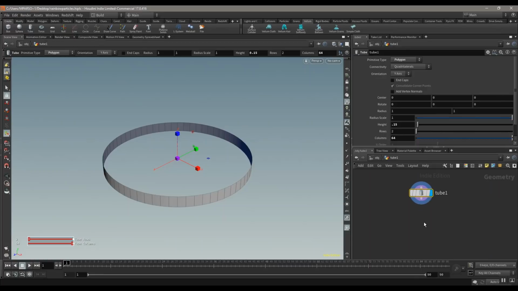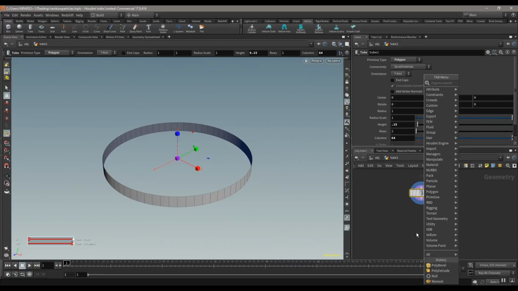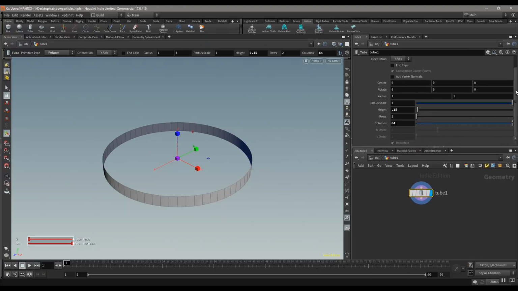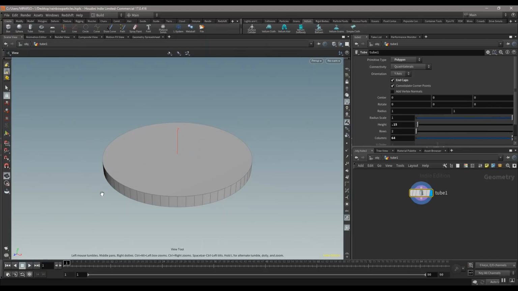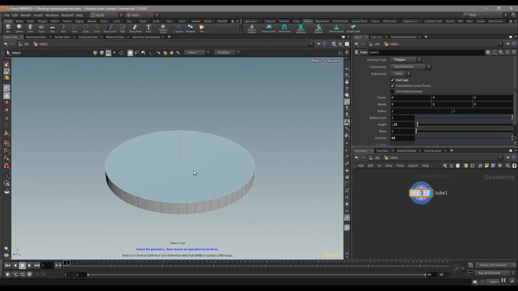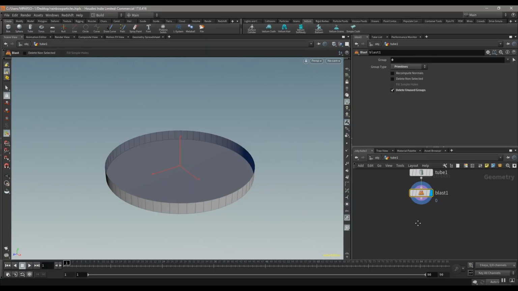And one of the things you have to make sure to check is end caps, okay? And by default, that's just gonna add 2 caps to your geometry. Then we're gonna delete one of those, so just select the top, hit delete on the keyboard, and by default, when you do that, Houdini automatically creates a blast node for you, and that's just storing that deletion from the source geometry.